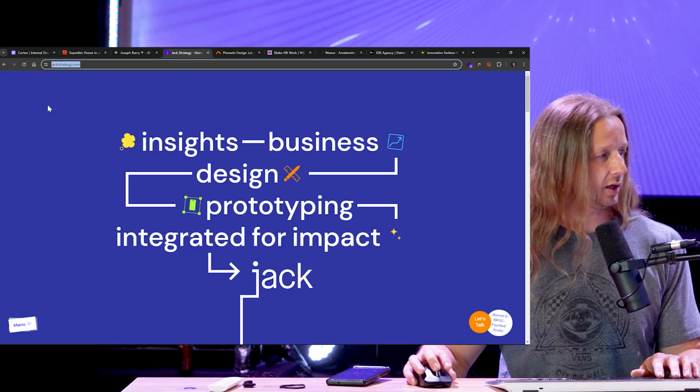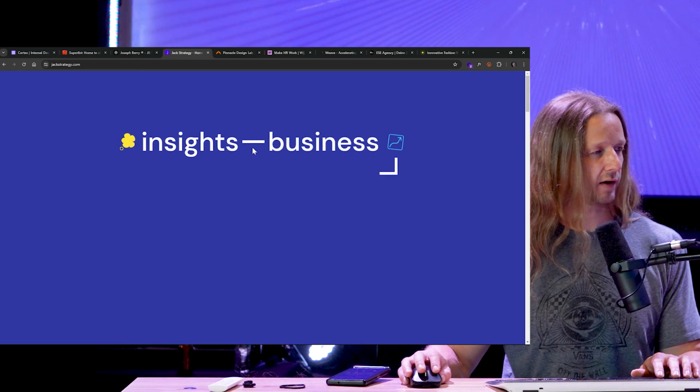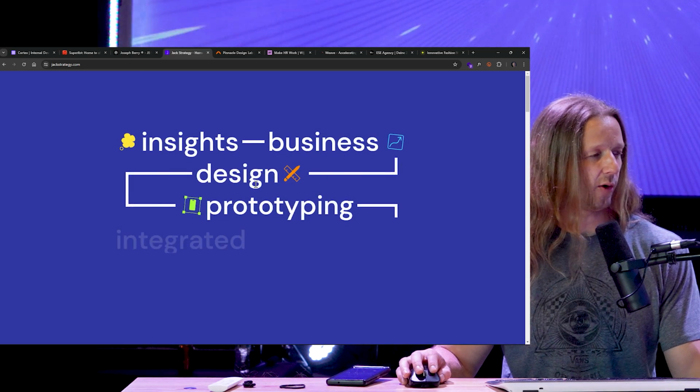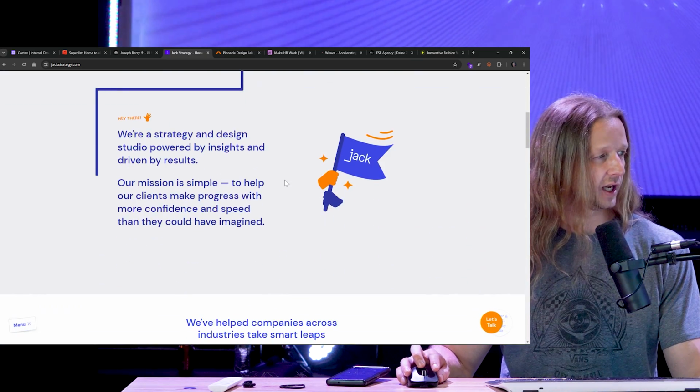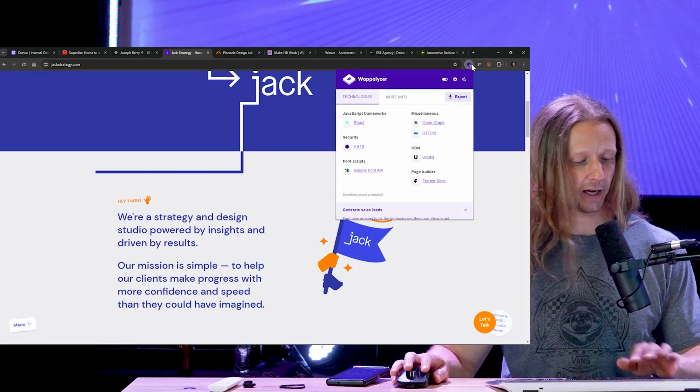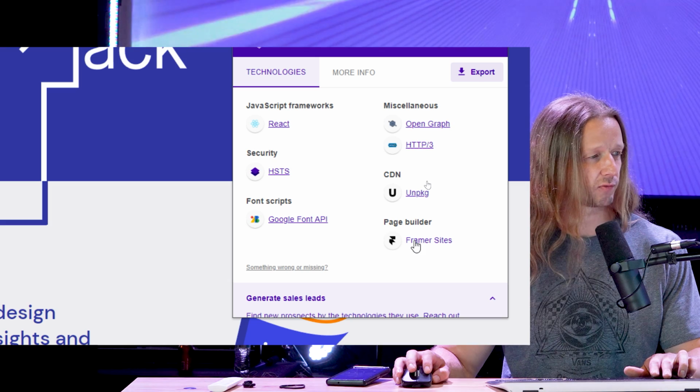Let's go to the next one, and I'm going to refresh this. This has a cool intro animation for this graphic, this typographic little section. And this one's really cool. This one is made by, if I zoom up here, an actual Framer.